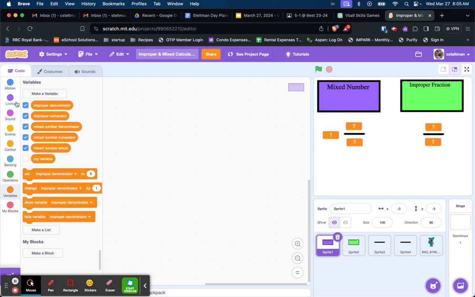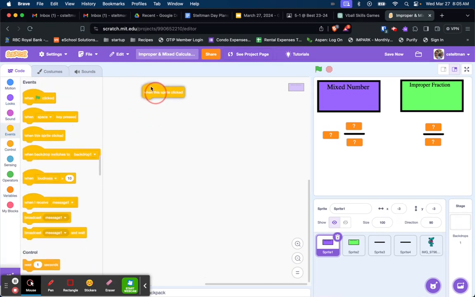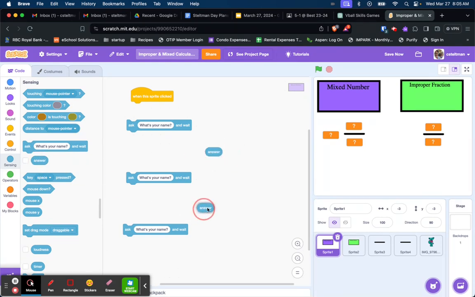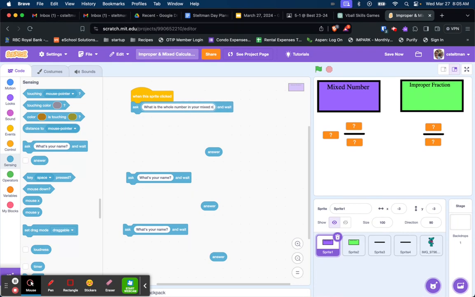So to get started, under events, we're going to say when this sprite is clicked, when I click mixed number, we're going to ask 2 questions. I'm going to pause. We'll do 3. Because when you click on mixed number, it means you have a mixed number. When you click on improper fraction, you have an improper fraction. So we're going to need 3 questions and 3 answers: how many wholes are there, what's the numerator, and what's the denominator. So first thing, what is the whole number in your mixed number?